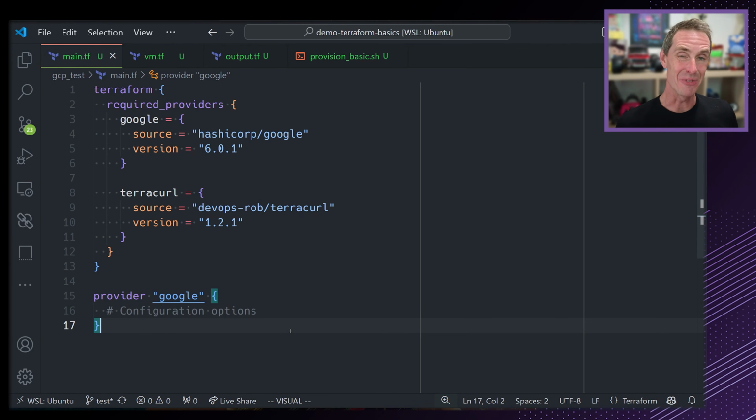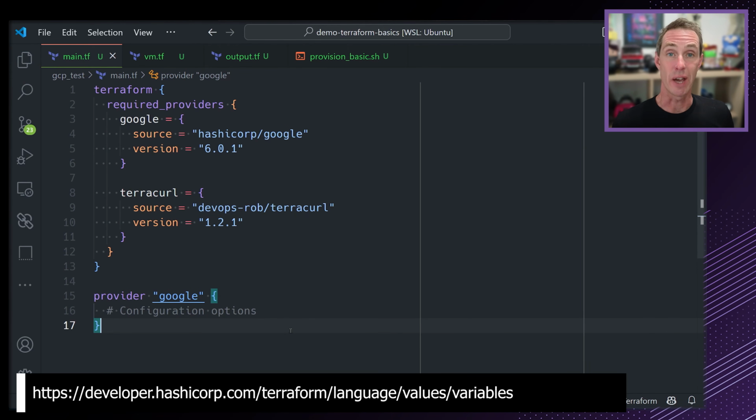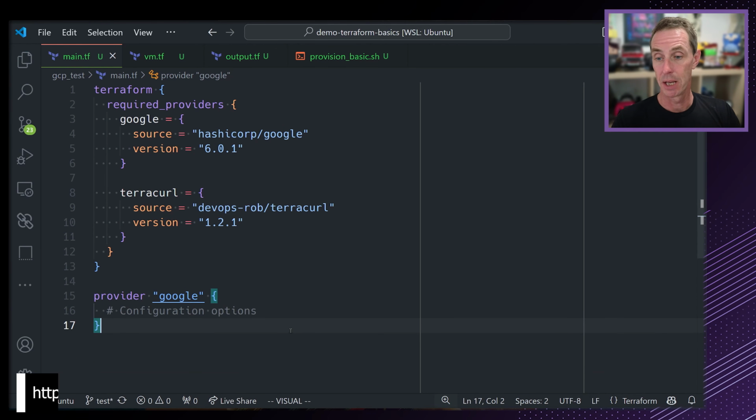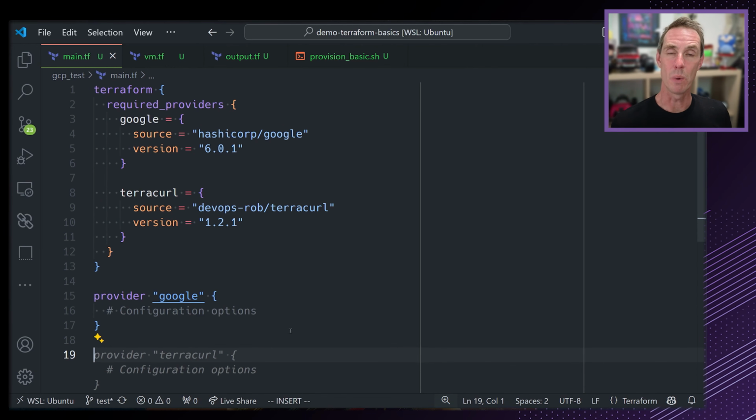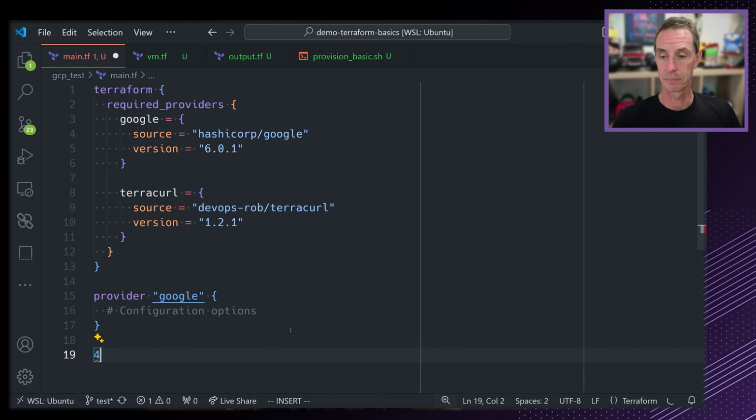In order to make our configuration dynamic, we can introduce a new concept called a variable. A variable allows us to define a placeholder for something which can then be injected and controlled whenever we run terraform apply or terraform plan. Let's have a look at this. Let's create a variable for our OpenWebUI administration user. It looks like this.